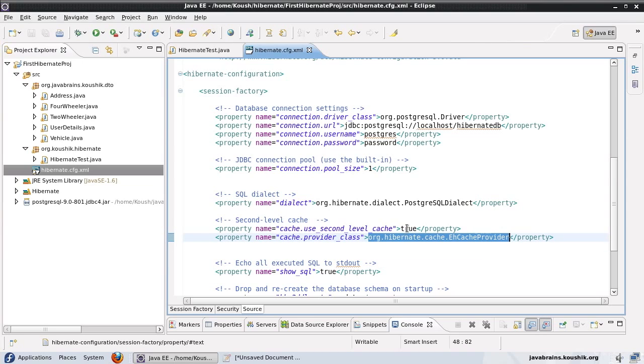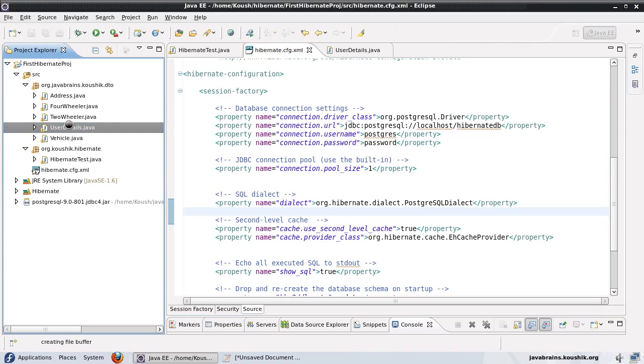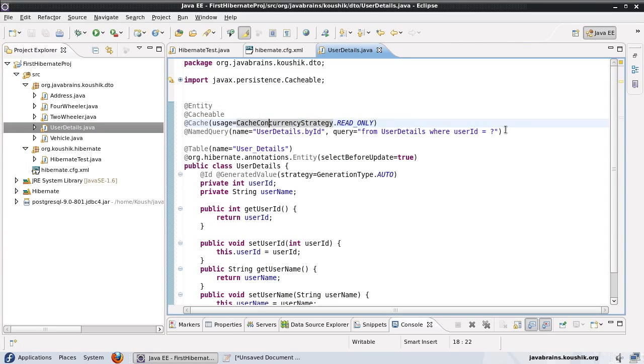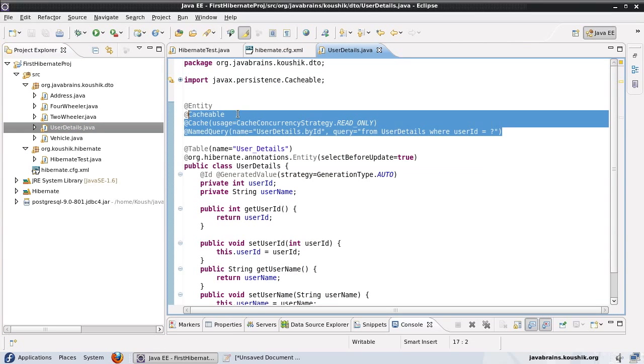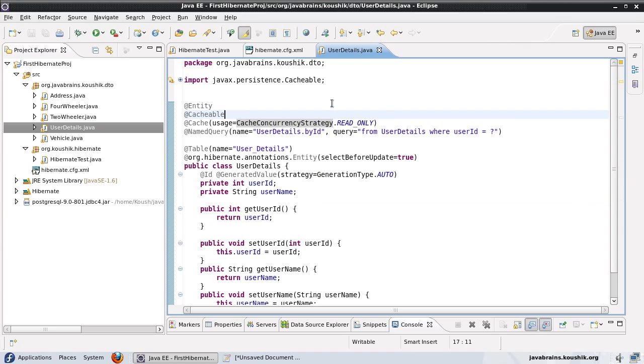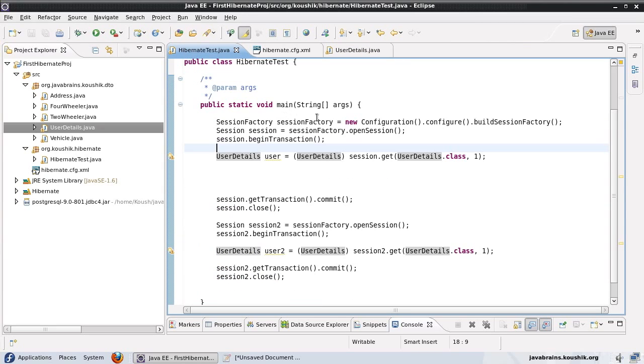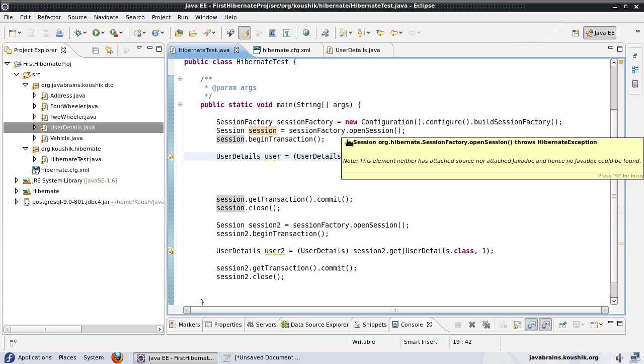We added the cache jar into our class path, and then in our actual entity we made this entity cacheable, because by default entities are not cached unless you specifically ask Hibernate to do so. Once we did those two steps, we were all set to use the second level cache.